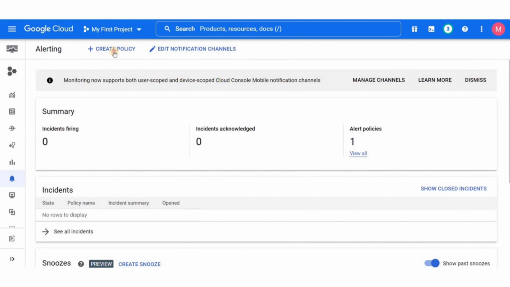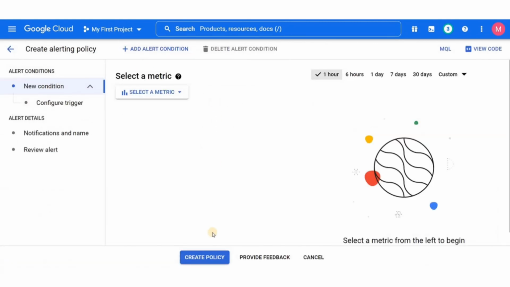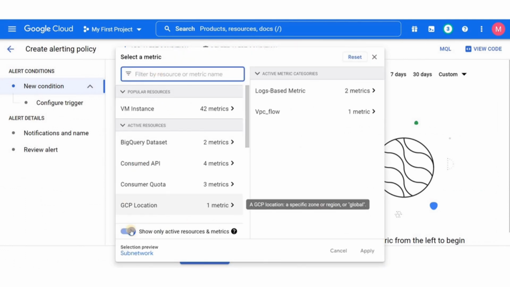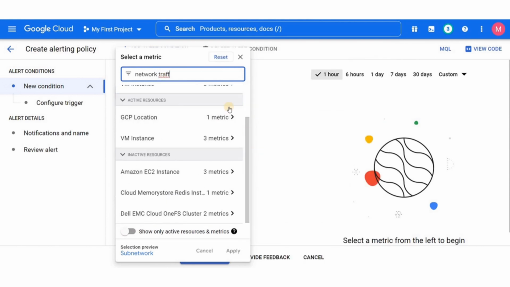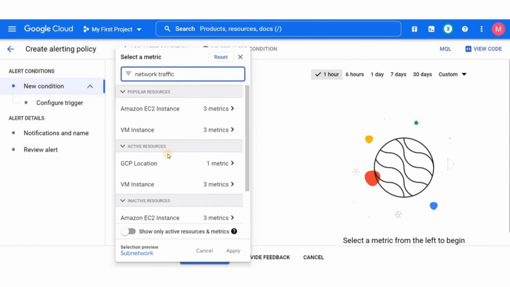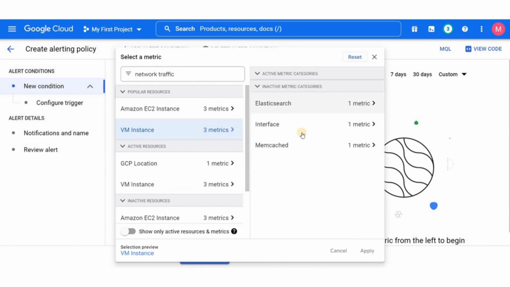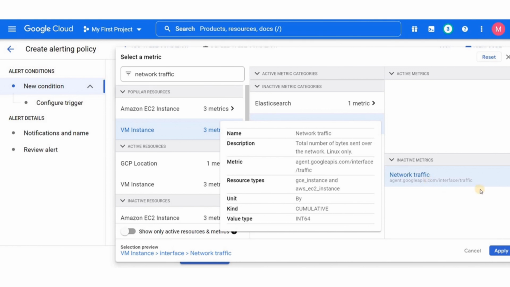Instead of just waiting here, we can learn how to create an alerting policy. In the left menu, click Alerting and then click on Create Policy. Click on the Select a Metric drop-down. Disable Show only active resources and metrics. Type Network Traffic in Filter by resource and metric name and click on VM Instance, Interface. Select network traffic and click Apply.